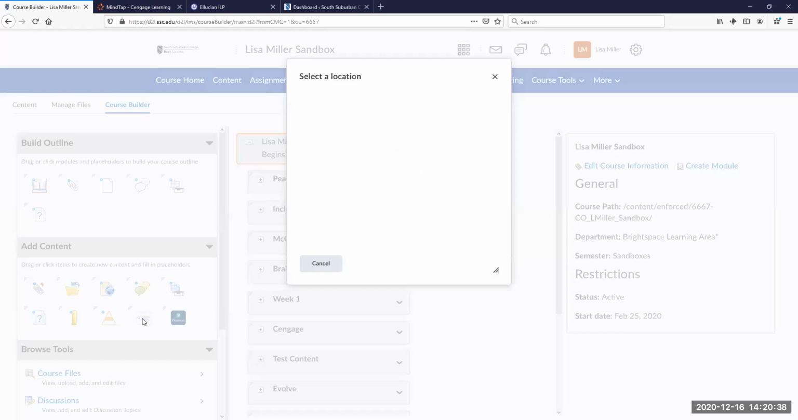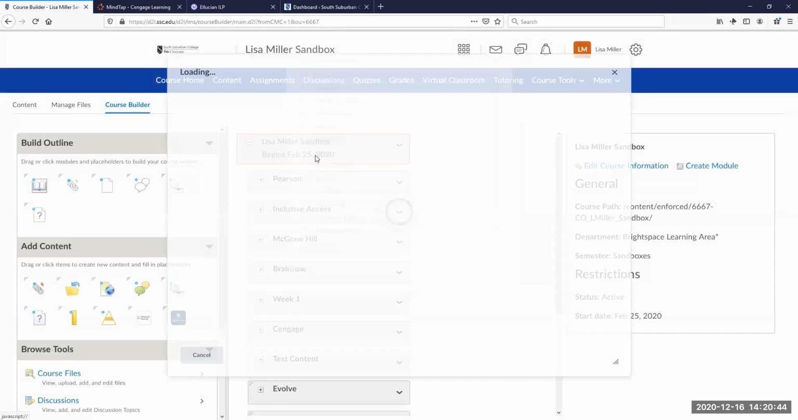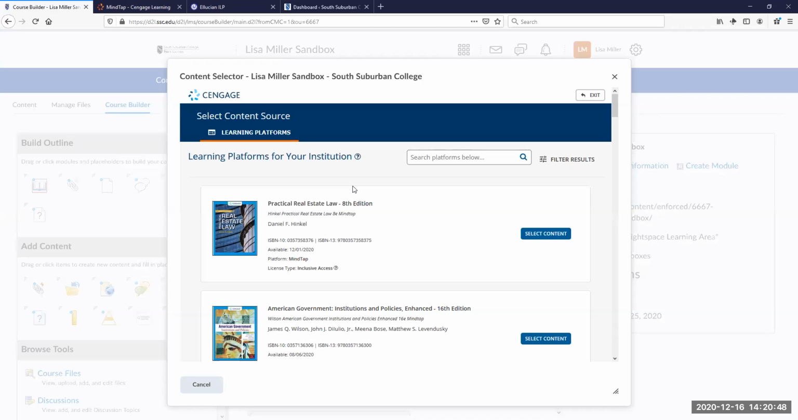And when you click on it, it will pull up a window and it asks you which module would you like to add this content to. You select that, and then you'll see the course that you've added and linked to D2L. You click on select content.